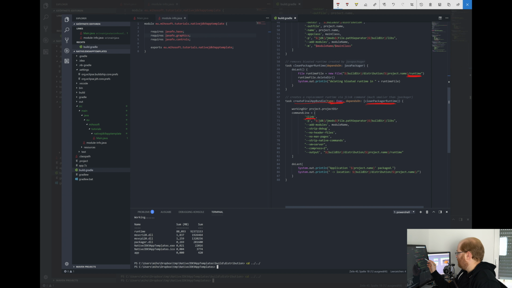large. Okay, so what we do here is we also specify the module path. So this is inside the JDK folder, the jmods, and of course our own library folder. And we add our module here. And we strip the debug information. So this is important because we ship a production application. We don't need this. Also no header files.